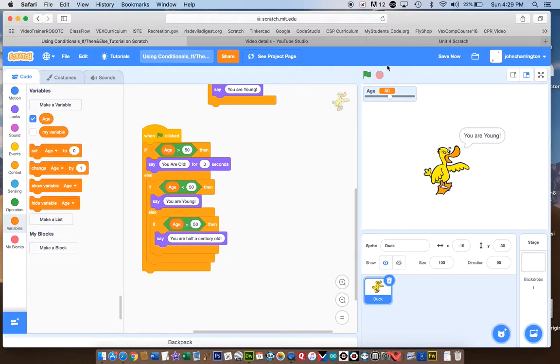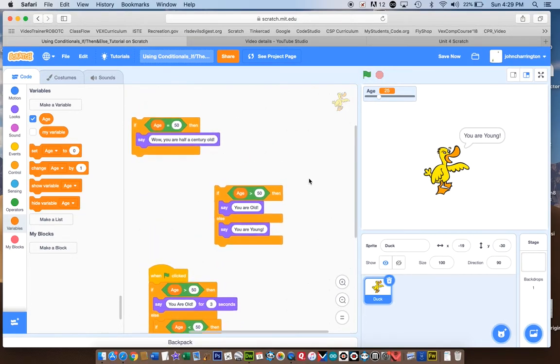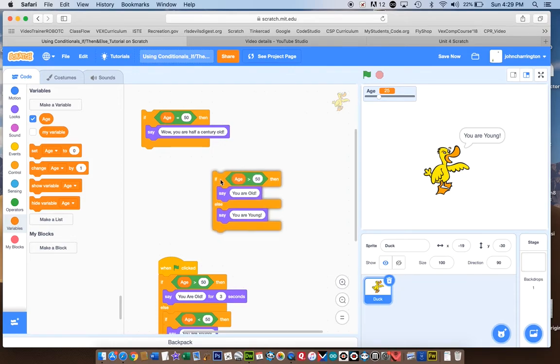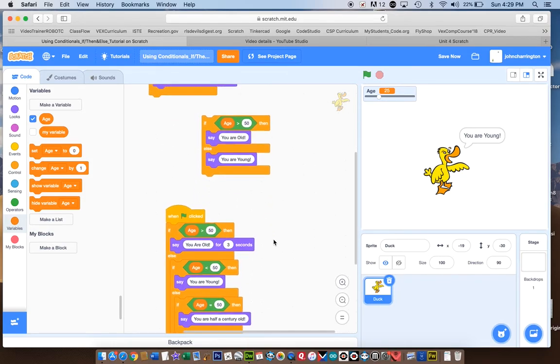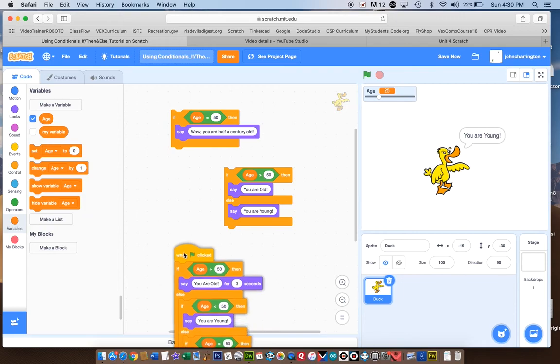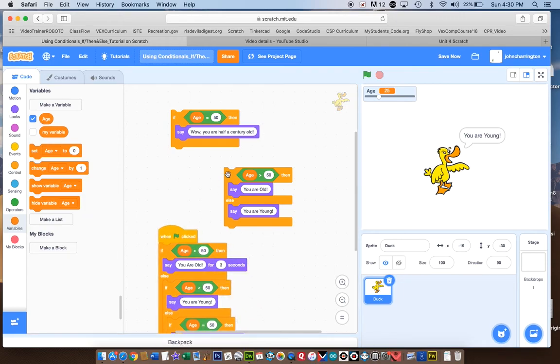I'm going to go ahead now. I'm going to click on the duck, and it says at 50, you're half a century old. That's correct. What if I go above it? I hit the green flag, you are old, and if I go beneath it, green flag, you are young. It works. So take a look at these, please recreate them, and knowing these three are going to help you out tremendously as you continue with learning how to code.